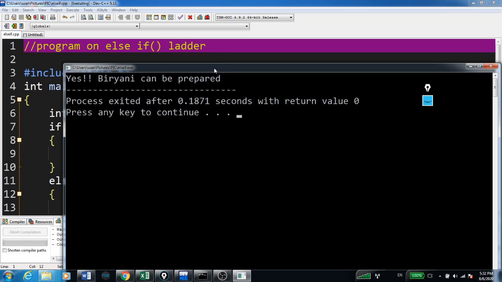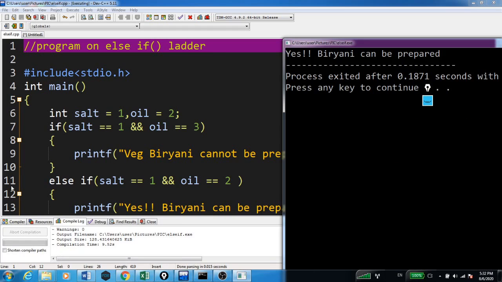So here we will see the output. As we said, the 11th line if is true, that is salt is equal to 1, 1 is equal to 1, and oil value is 2, that is 2 is equal to 2. So the 13th line statement will be executed in the output: yes, biryani can be prepared.